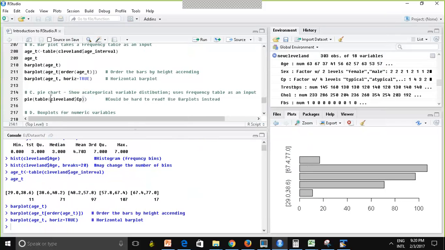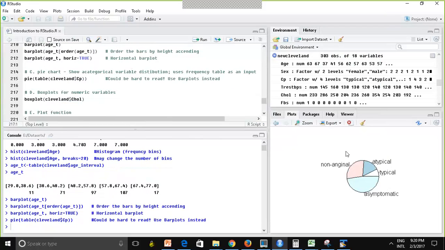Now, similarly, I can do a pie chart. Pie chart also takes the table as an input, a frequency table. Instead of creating a separate variable, this time I just put a nested command. So this is my pie chart. And here is a box plot, which is for numeric variables, right?